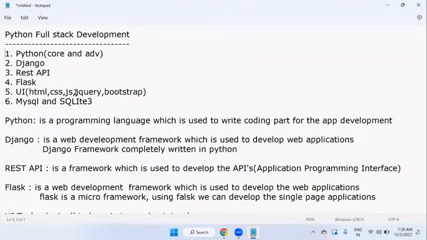Each and every subject has its purpose. Once again, I'm telling you, in these 6 subjects you are going to learn only one programming language, that is Python. Django, REST, and Flask are frameworks, not programming languages, but to manage these frameworks you need one programming language, that is Python. To manage Django and REST API, Python is mandatory. To manage the Flask framework, only Python is mandatory.